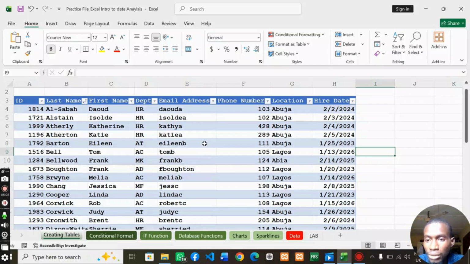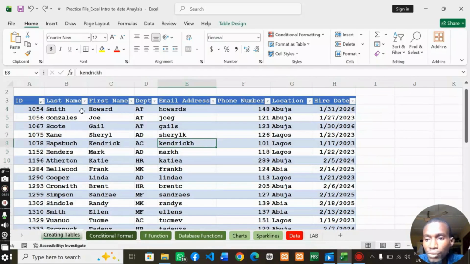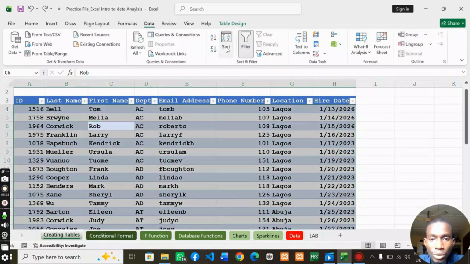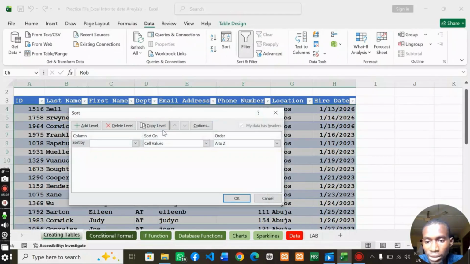For us to do that, I'll just undo the sorting I just did. I did Ctrl Z actually. To sort two or three values together, I'll click on Data and I'll click on Sort. When I click on Sort, I will select, let me sort by department. I want to sort department from A to Z.